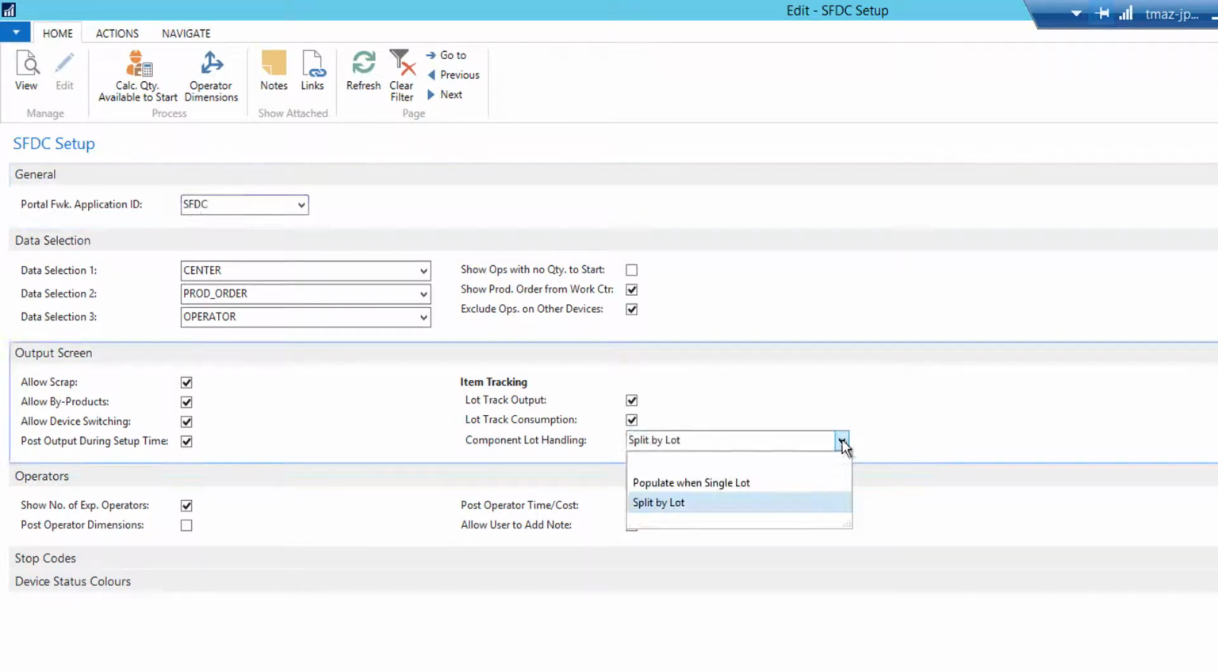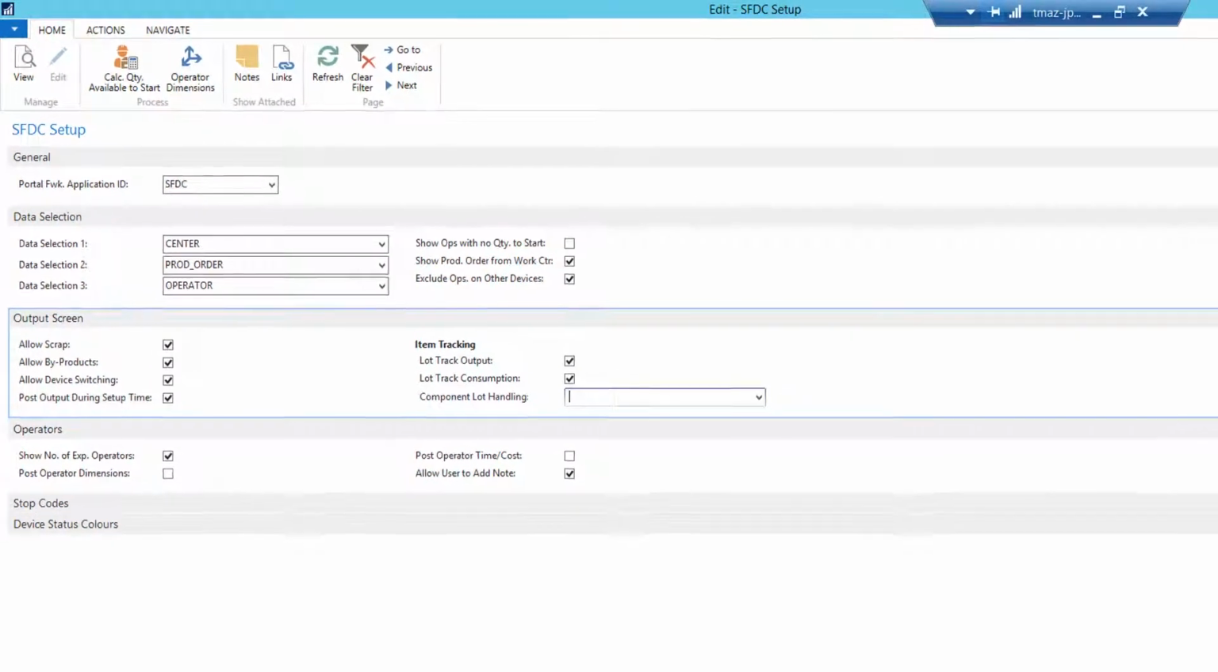So in the first example, I'm going to select blank. So the blank option is going to show me the lot number column on the component screen, but it's going to be blank, meaning that the operator or myself is going to be able to populate this manually. So we're going to leave that as blank for our first example. So I'm just going to select OK.